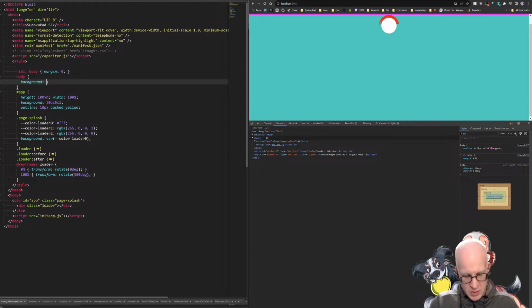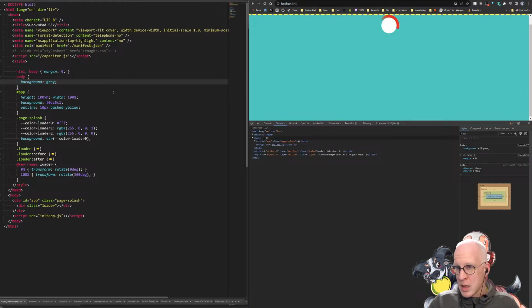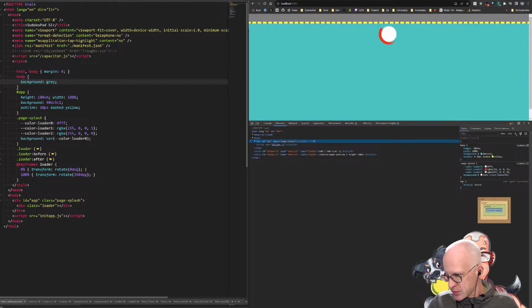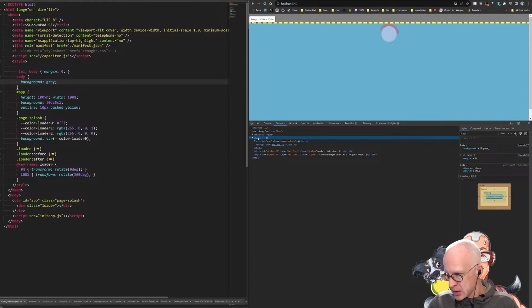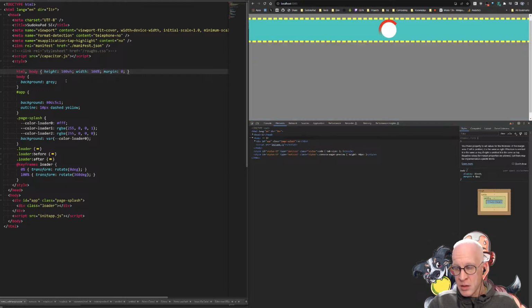Background gray. Ah, okay, here's the yellow. Why does it not start at the top? Do we have some sort of padding here? Margin 0, margin 0. What if we do that? Okay.